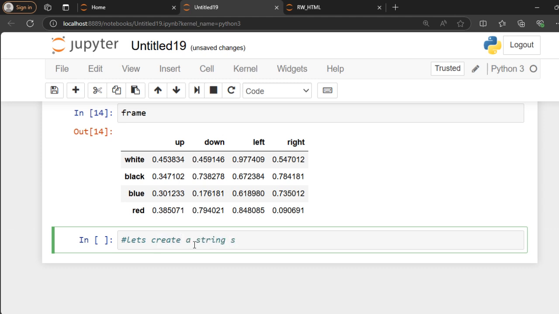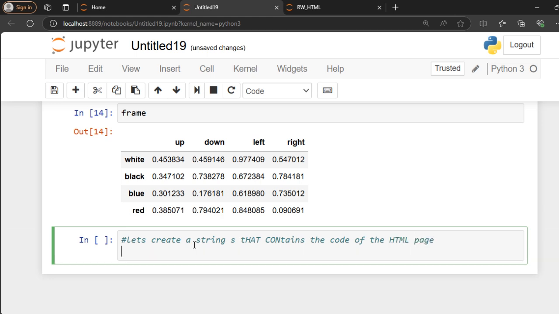Let's say the name of the string is S, that contains the code of the HTML page. So I'm going to create a string S. S is the variable for that string which is going to contain the code.